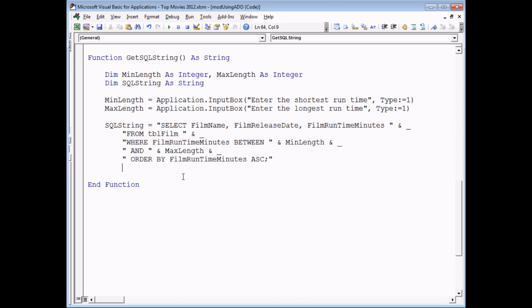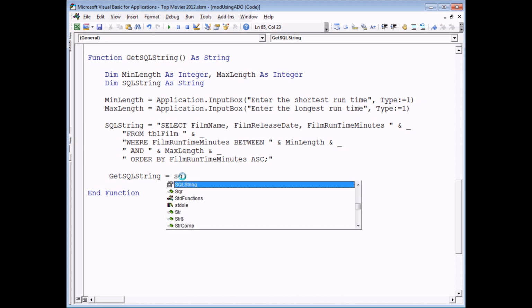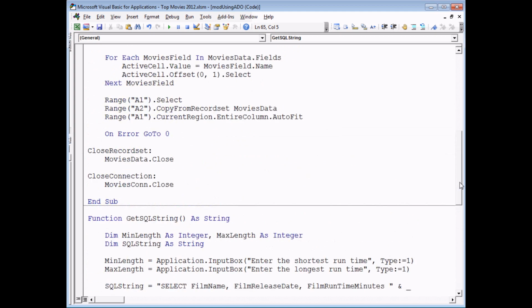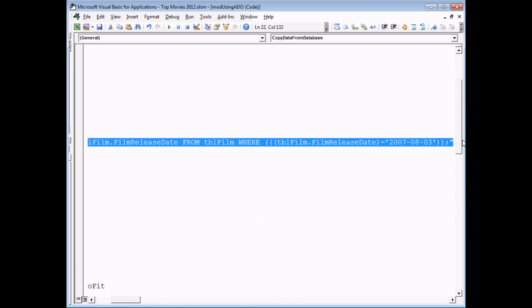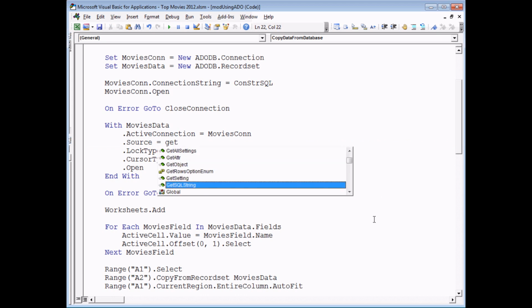Phew, so when I hit enter now, as long as that entire section of code doesn't turn red, that looks pretty good. That will return then, oh sorry, it doesn't return yet. If I say then get SQL string equals SQL string, then that function will now return the correct statement that I can add to my subroutine. So all I have to do is head back up to the original subroutine and replace my source, take away that entire string of text, and replace that with a call to my get SQL string function.